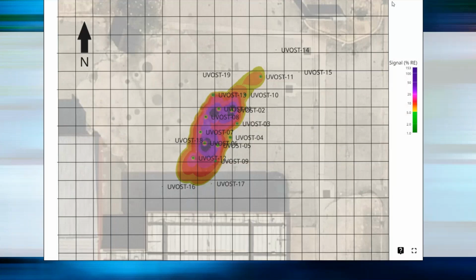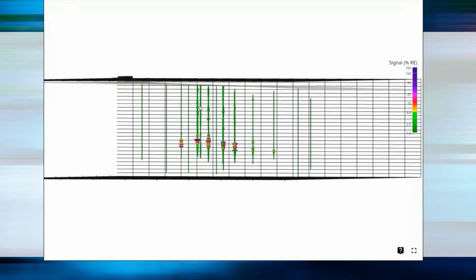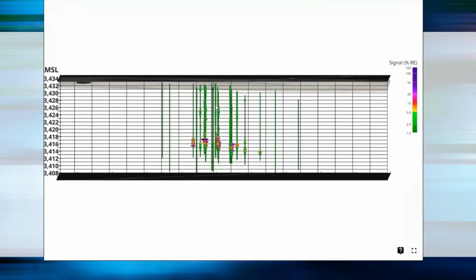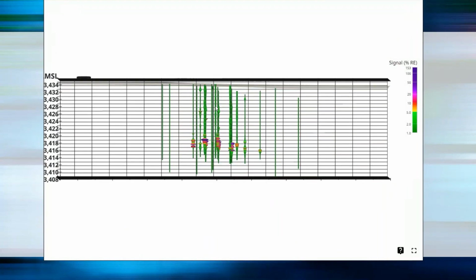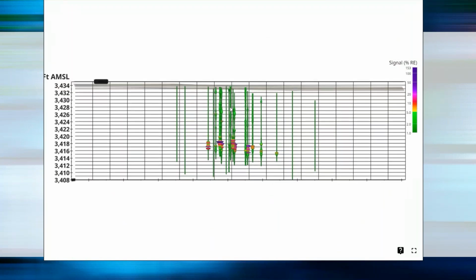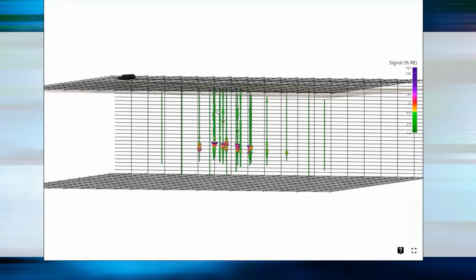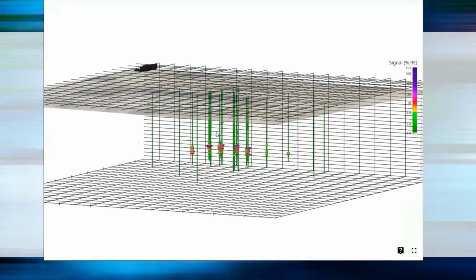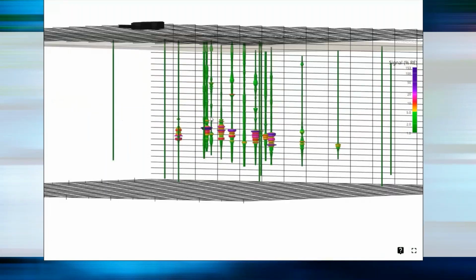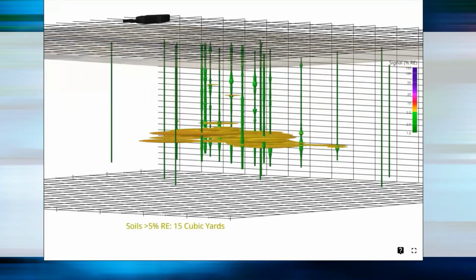So first, the 3D visual. We've got our footprint of where the impacts are located, and we'll turn this to view it in 3D. We can see where most of those soil impacts are located, which is approximately 14 to 18 feet in depth. You can see the feet above mean sea level there. I don't really want to say where this site's located, but it's obviously in the western United States, where it's quite a bit higher in elevation.